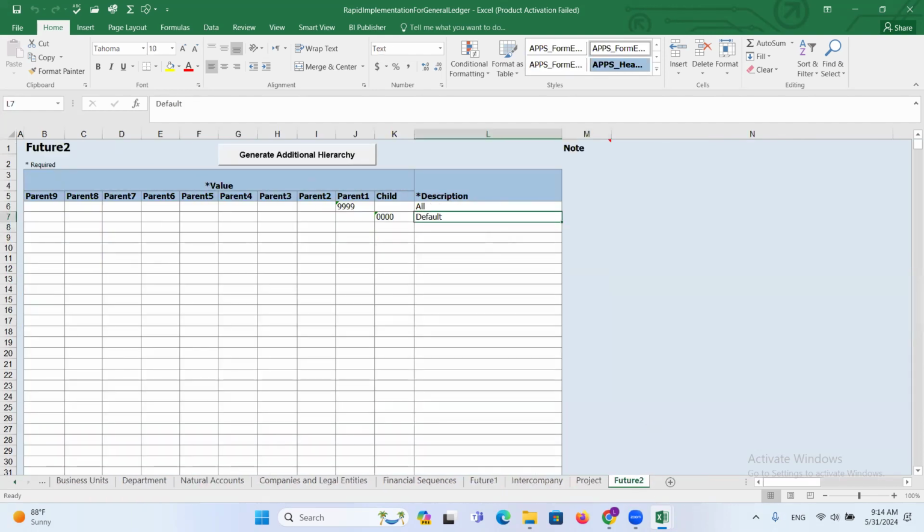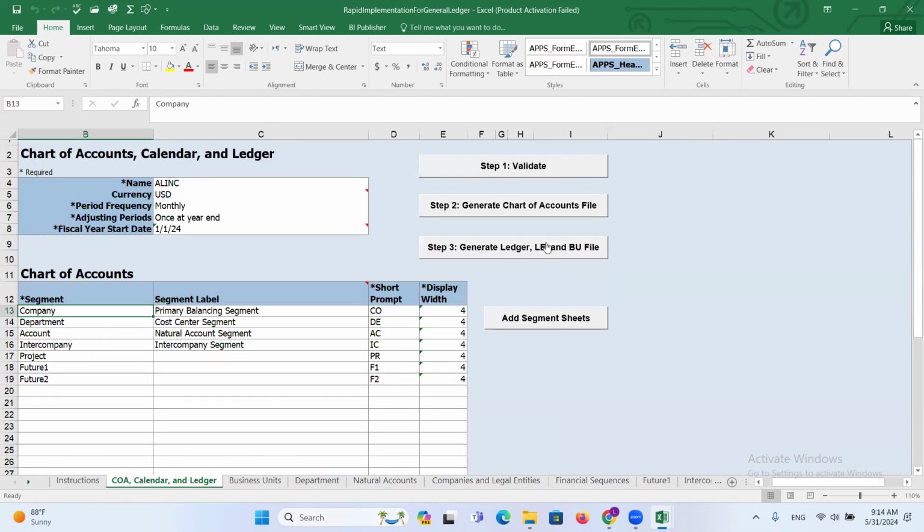Done. After preparing this template with the data, you have to submit this template for validation. When you submit this template for validation, the template will identify if there are any data errors within the template. Just click on validate.